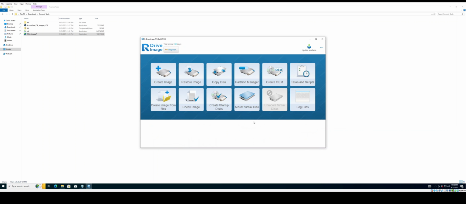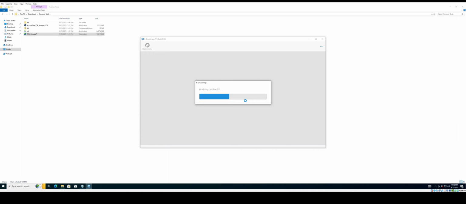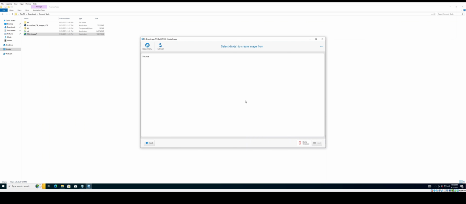But since we want to create a forensic image copy of our machine, select the first option, and it will automatically analyze your hard drive, check all the partitions within your system, then list all the partitions in your Windows system for you to create the forensic copies.